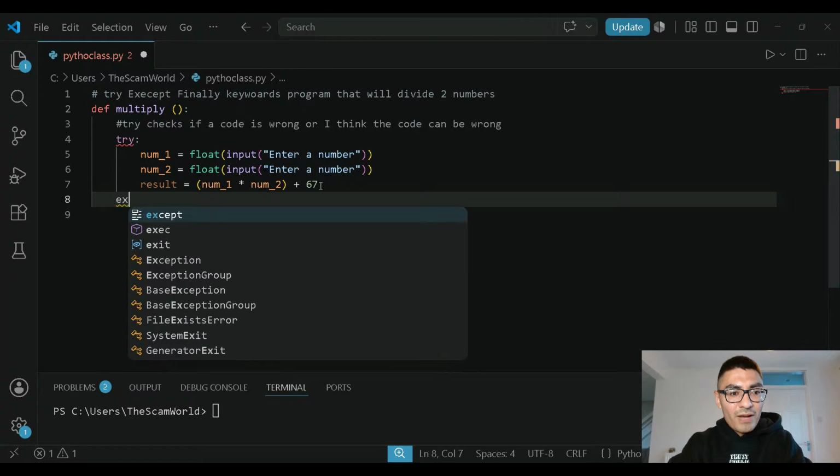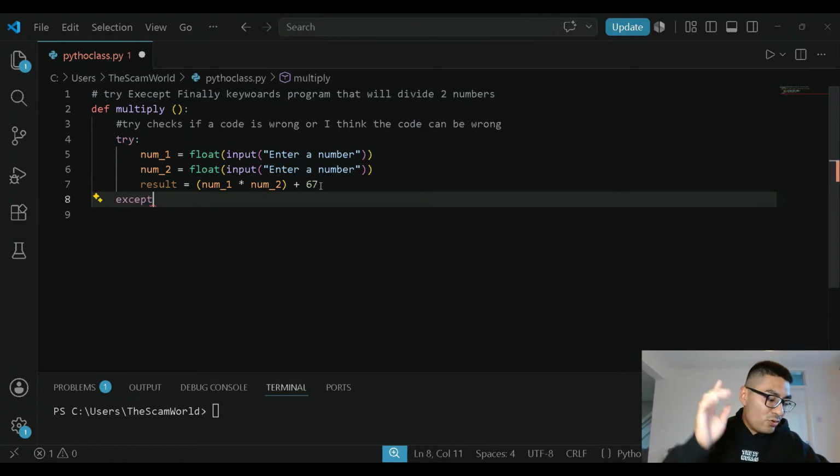So now I remember every time I do try, I have to use except. I cannot only run try without except. If I do try, I have to do except.